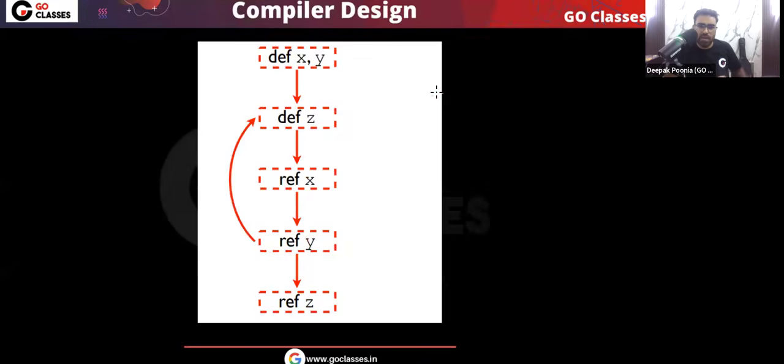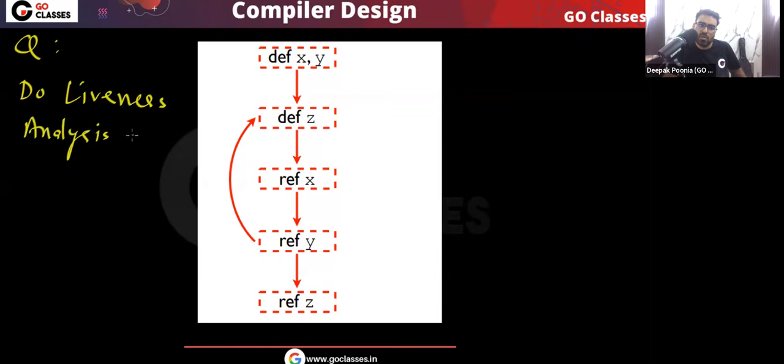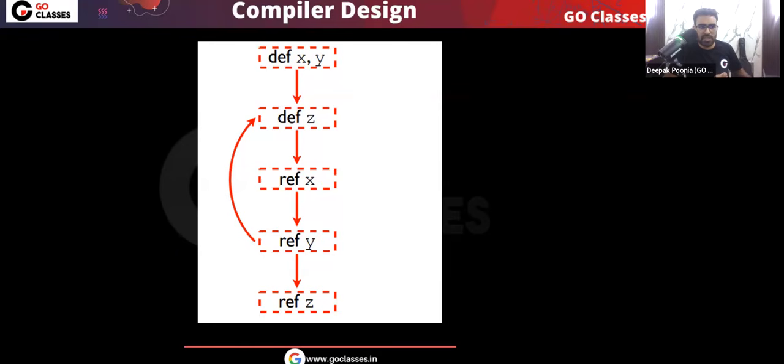Let's solve this question. We have a control flow graph, CFG, with loop. Again, you can notice there is a loop here, like this. So this is a CFG with loop. Now we need to do the liveness analysis of this CFG with loop. So the question is: do liveness analysis of this CFG with loop. Okay, very simple. So let's start the liveness analysis now.